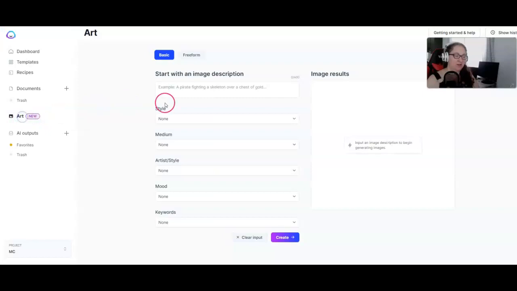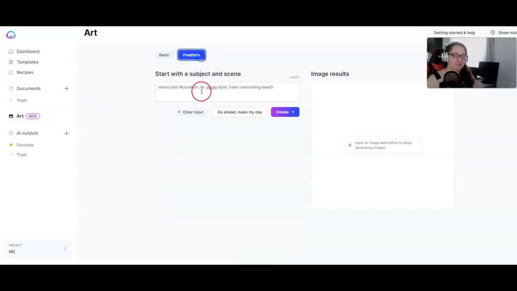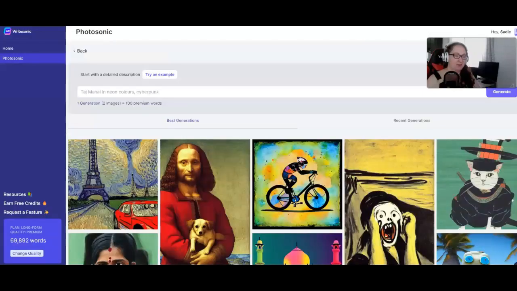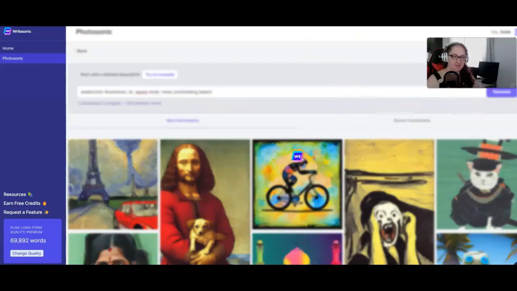And I'm going to go over here to Jasper and do the same thing. I'm just going to do freeform. I'm not selecting anything that will be different. And then I'm going to go over to Writesonic and do the same thing.